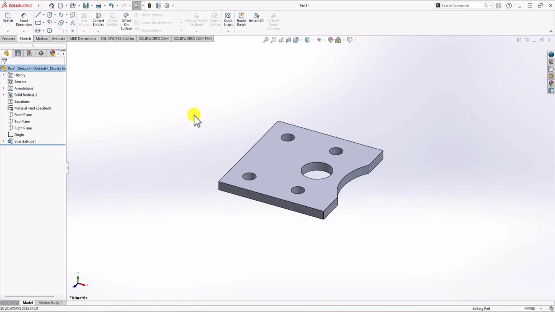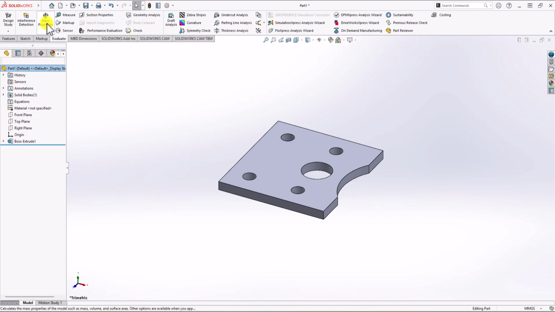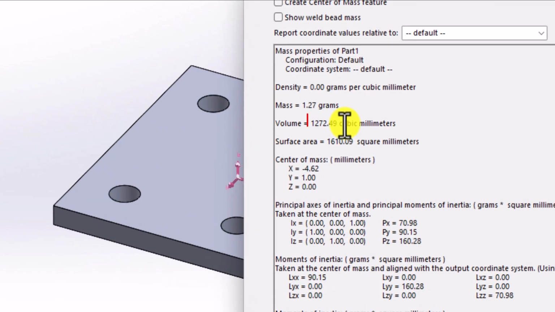In SolidWorks, in order to check the total volume, you can click on the Evaluate tab, then click on Mass Properties, and here you can see the total volume. The volume is 1,272.49 cubic millimeters. If you round up this number, we get exactly the same answer as it's shown in the question. This is showing that our modeling is correct and there's no problem with it.